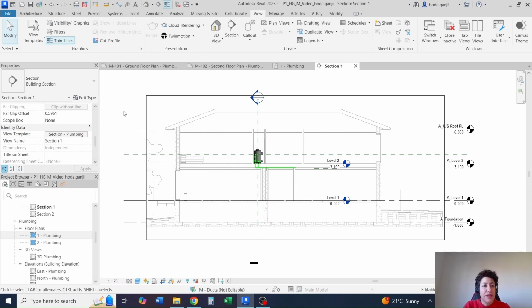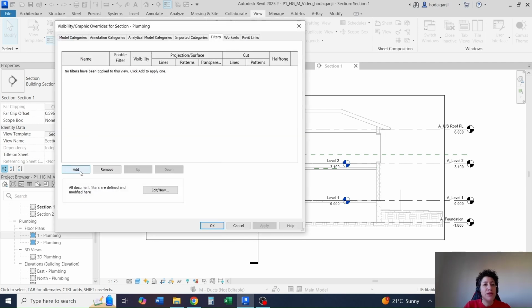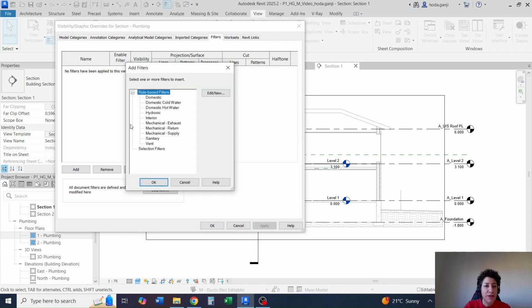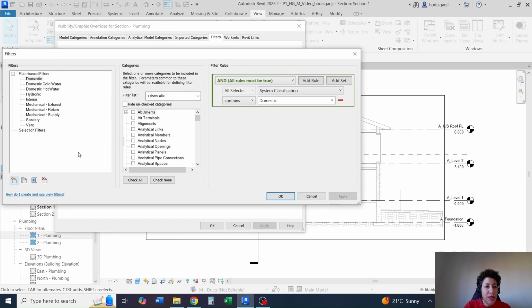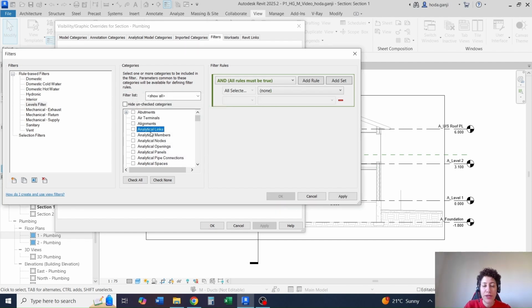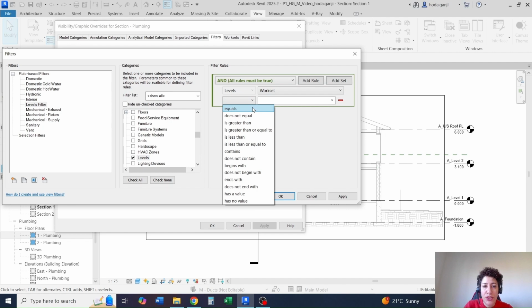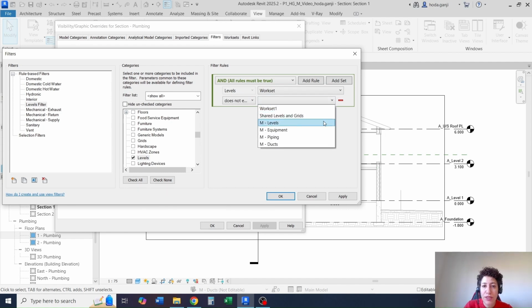Okay, now for that filter, I'll go to view template, I'll go to filters, and I'm going to create a new filter here. I'm going to add a filter, it's going to be a new one. I'm going to create a new one by clicking here, and I want to say this filter is for levels. So levels filter. Okay, so in this filter, I want to go with levels. So it's going to be applied to levels. And I want to say filter based on workset, whichever does not equal to workset M levels, filter it. So we don't see it.